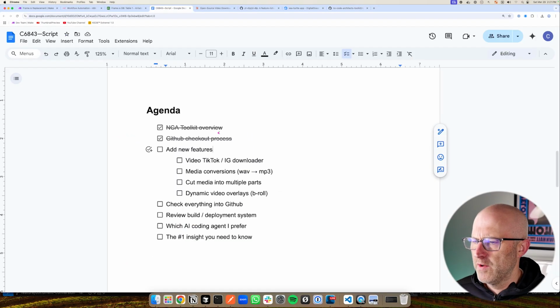All right, so let's continue forward. We just added in the TikTok and IG Reels downloader, and this will work with other popular video downloading platforms as well. And also just keep in mind that I'm actually adding these to the toolkit.